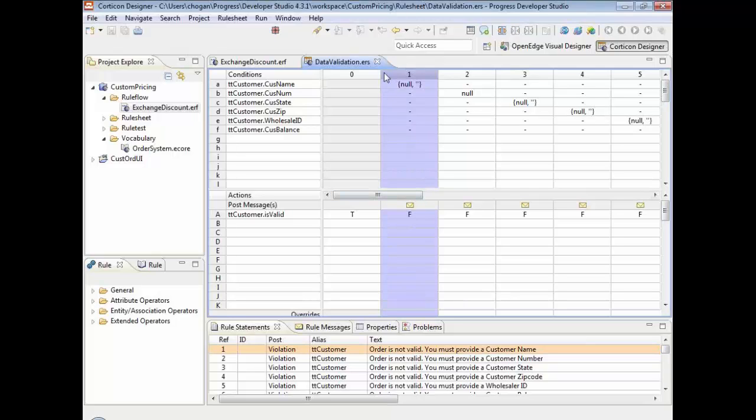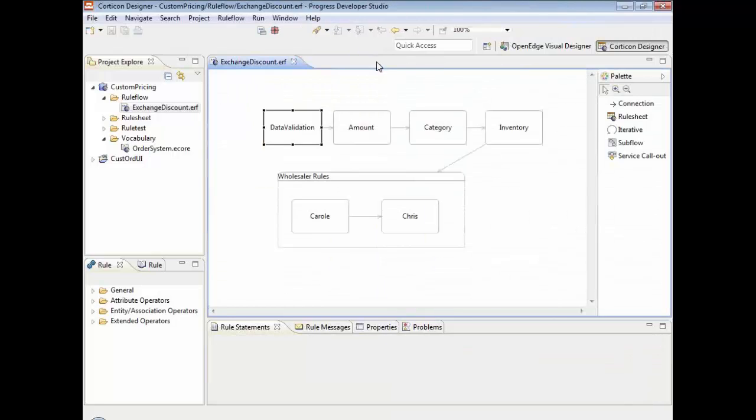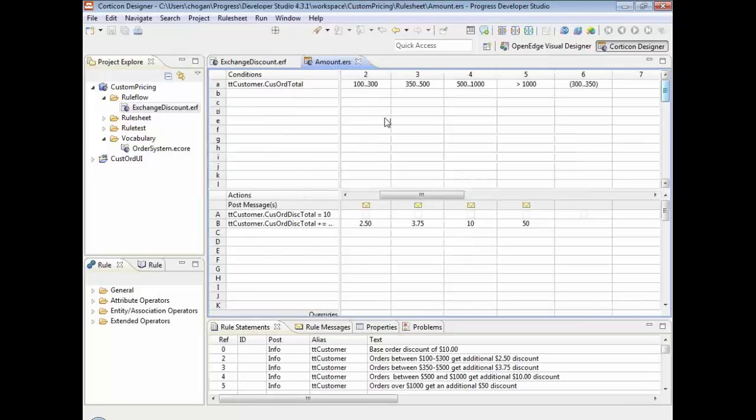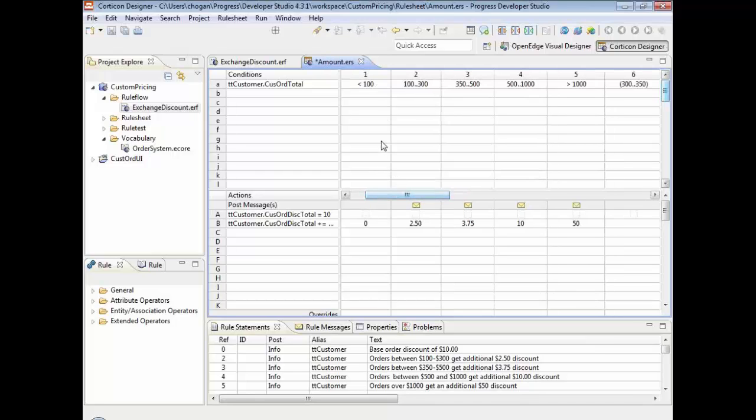Now that's sort of the first step in this decisioning process. If we take a look at some of the other rule sheets that are in this rule flow, for example, an amount rule sheet. So this is where we're going to segment together rules that are relevant to the amount of the order. And if we drill down here, we can begin to see that we've broken these down into amounts categories that are relevant to us. So any order that has a total less than 100, effectively we're not going to provide any discount, at least at the order level. Orders from a range of 100 to 300, we're going to now introduce a 2.5% discount.